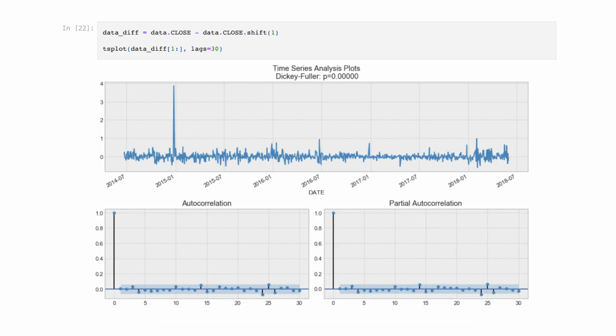This code calculates the difference between each value in the close column of a dataset, data, and the previous value by using the shift function. Firstly, it calculates the difference by subtracting each value in the close column from its previous value using the data.close.shift(1) operation and stores it in the variable data_diff. Then, it calls the xplot function, passing in the data_diff series excluding the first value using data_diff[1:].